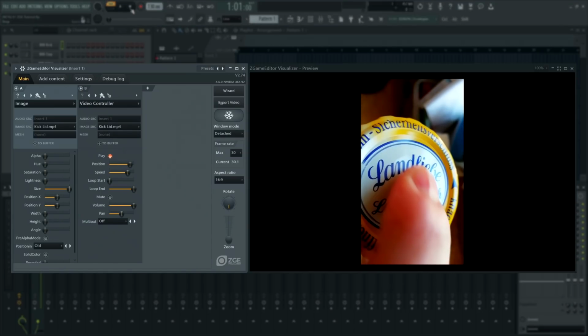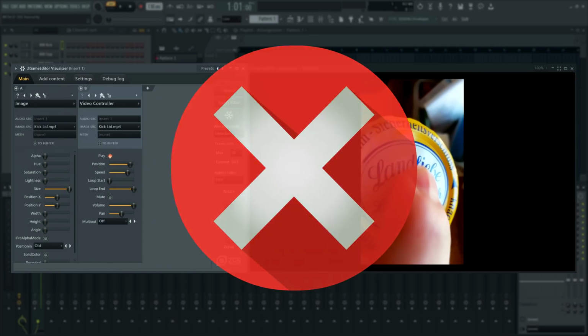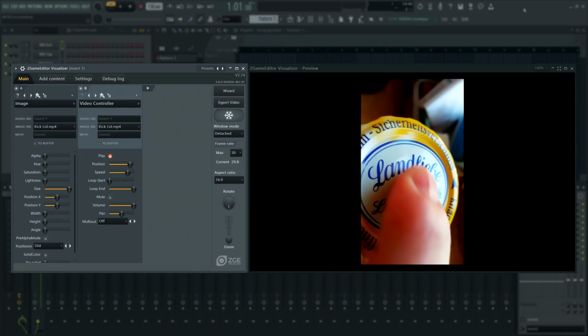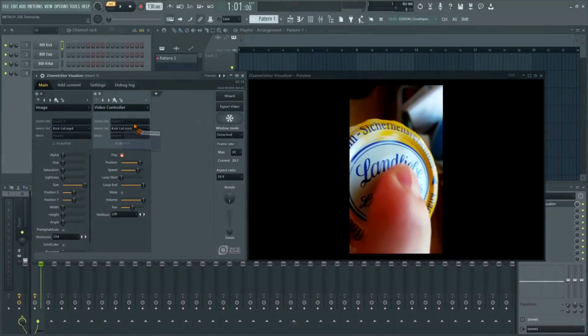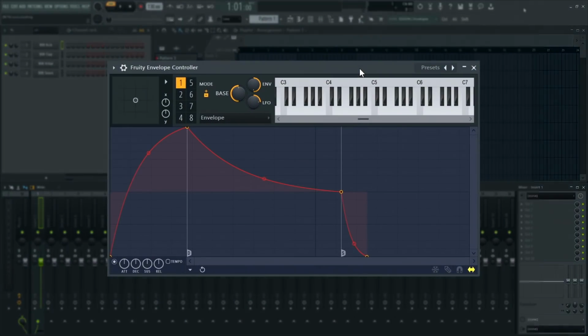At this point, you could use an automation clip to automate the play button and position slider and do your whole song this way. But that will end up making your project rather messy quickly. A better approach is to use the envelope controller to send ZGameEditor automation data via notes. Check out our envelope controller tutorial 2 to learn how to use this plugin. I will open one by pressing F8 and typing ENV. Then I'll drop it in the channel rack.